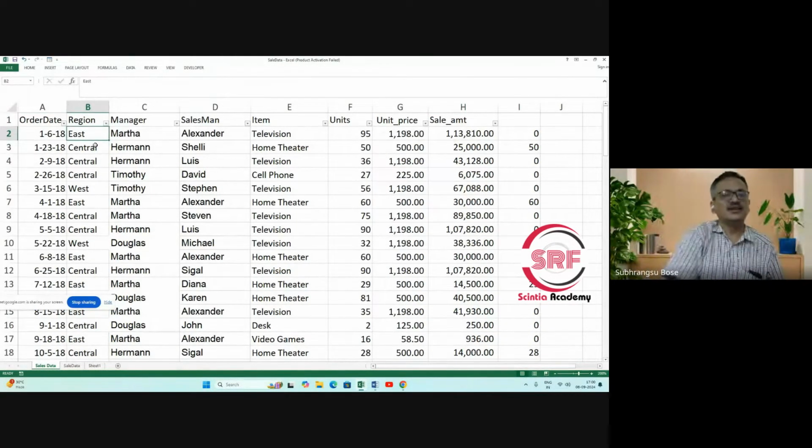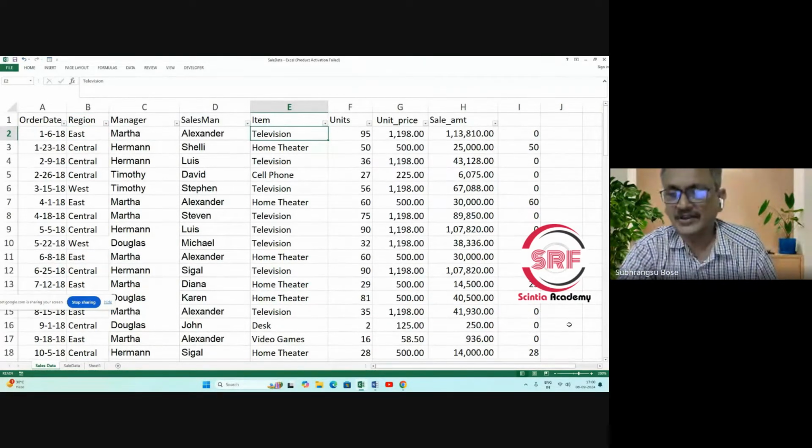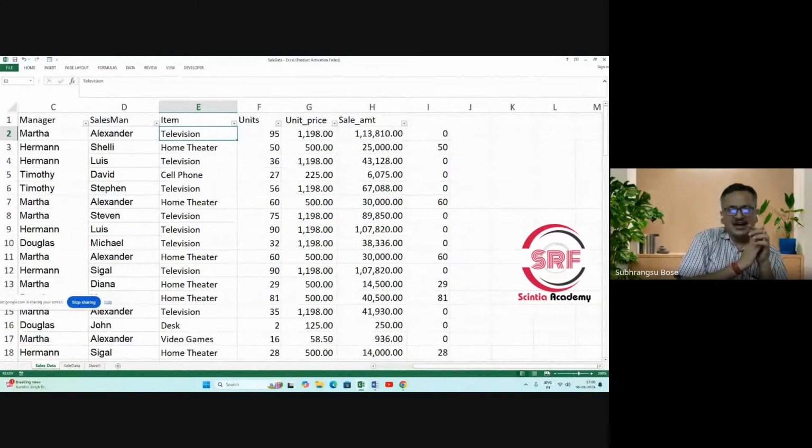We cannot consider still the region. Which region? Which product is maximum sold? Which region and which product? This is very important. Here we use another function. One thing must be reminded: this analysis can be done in a different way. I try to show the maximum number of functions within 2 hours.